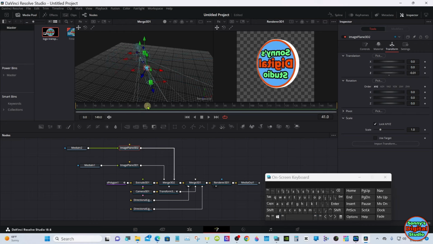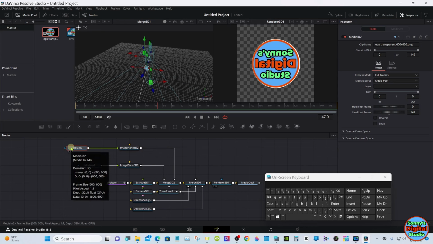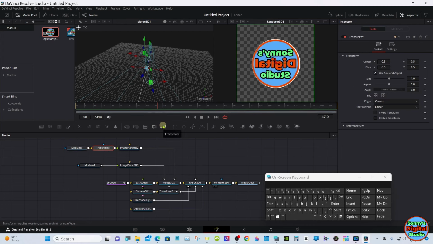But as you see, the logo on the backside is backward. So what we'll do, select the media in 2 and come up here on the toolbar and select transform. It's just a 2D transform. Make sure it's connected. Go over to the inspector and select flip horizontal. And now if you look at viewer 2, you can read it.